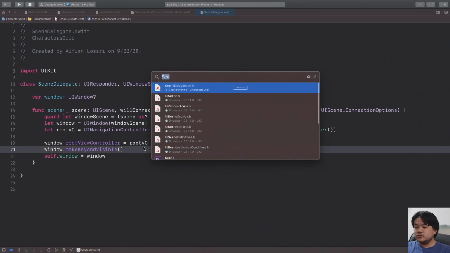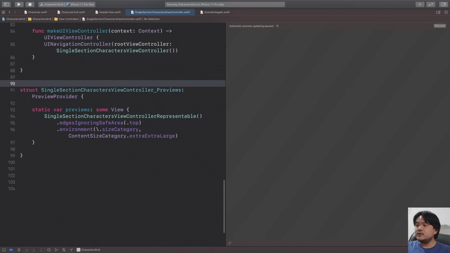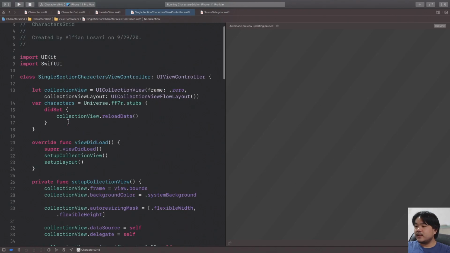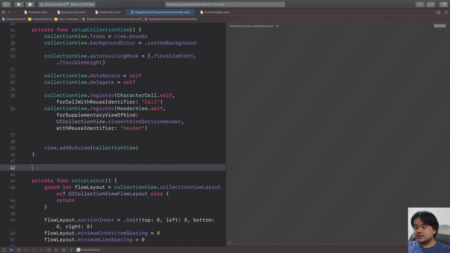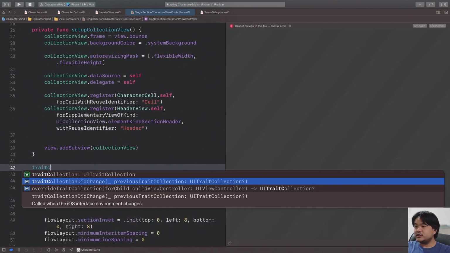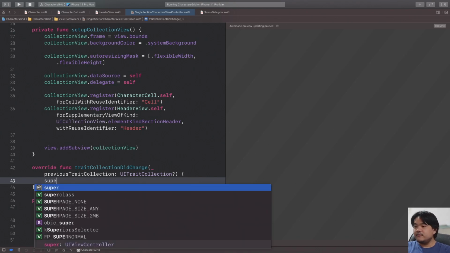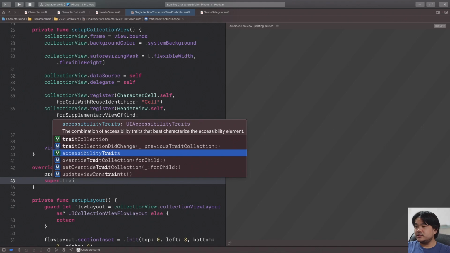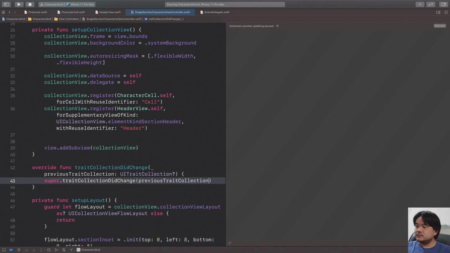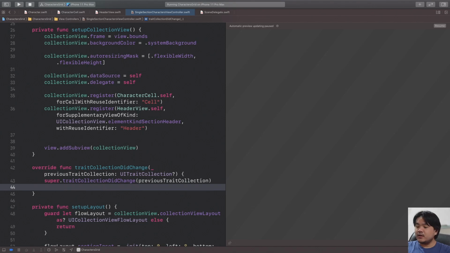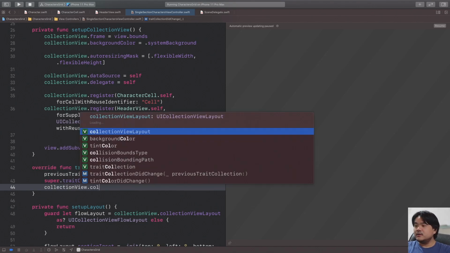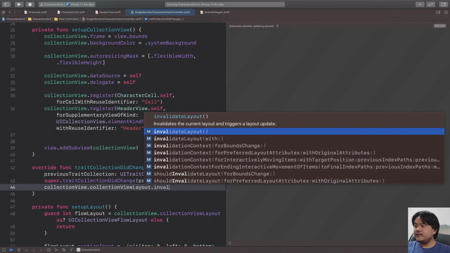Basically, we just need to go to the view controller here, and there is one method that we need to override, which is traitCollectionDidChange. This method will be invoked whenever a trait collection changes, for example, when the device is rotated or when the text size changes. Let's just invoke super.traitCollectionDidChange here. And to update the collection view layout, we can just use collectionView.collectionViewLayout.invalidateLayout.